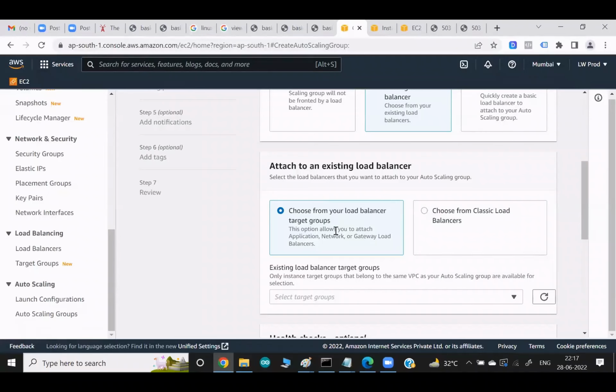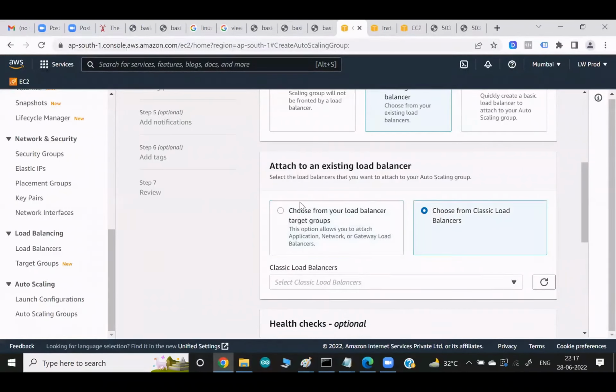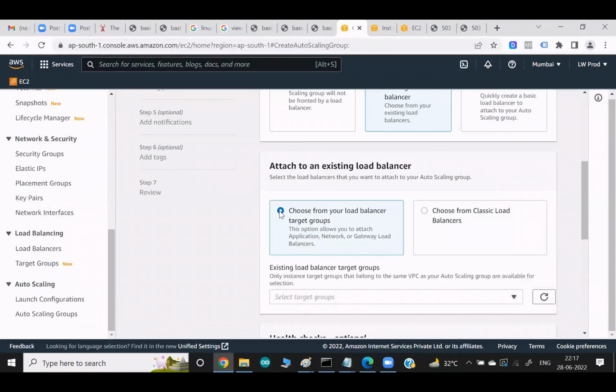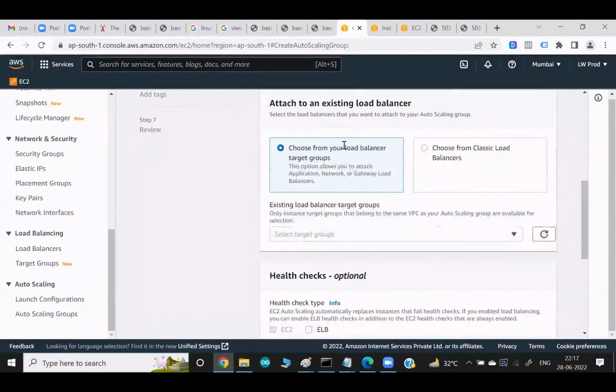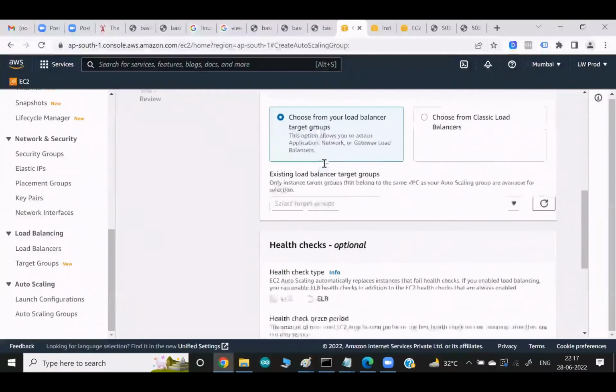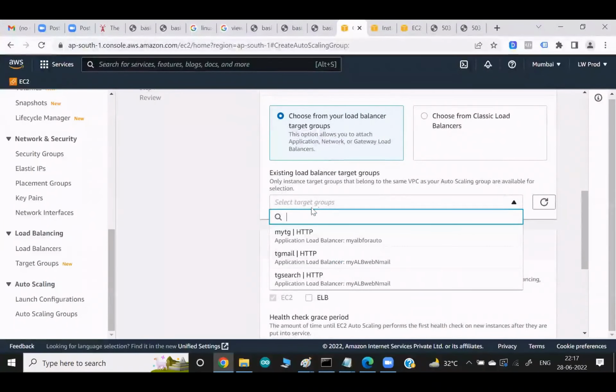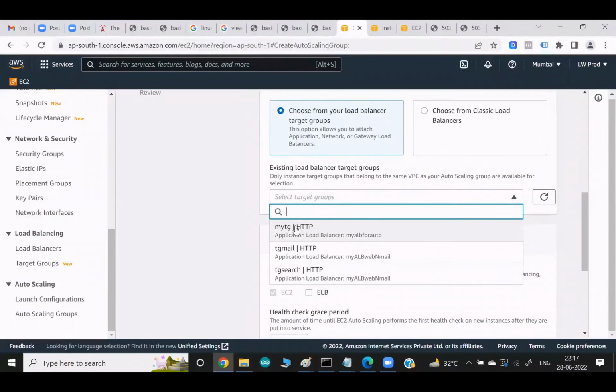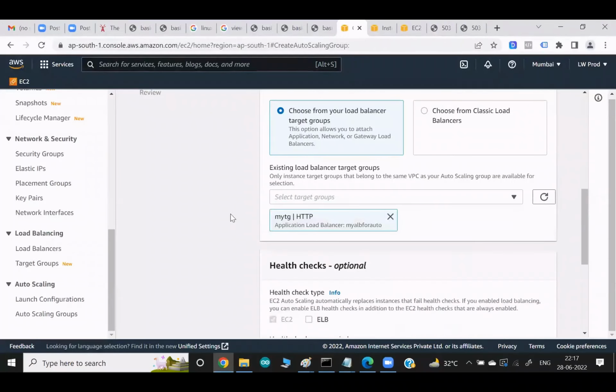In the newer one, we have a concept called target group. Target group is a part of the newer one. In classical, we don't have any target group concept. So I have to put in the newer load balancer that I already created, and the target group also has been created. Which target group do we have to use? This is the target group we have created, my TG. I want to use this target group.